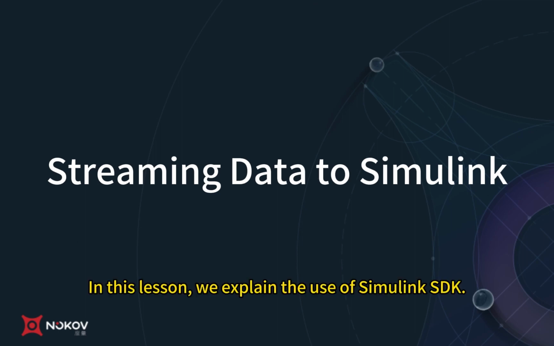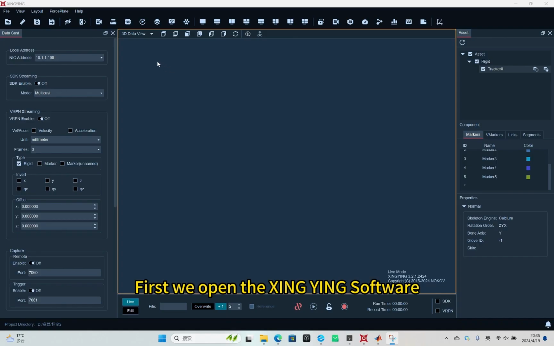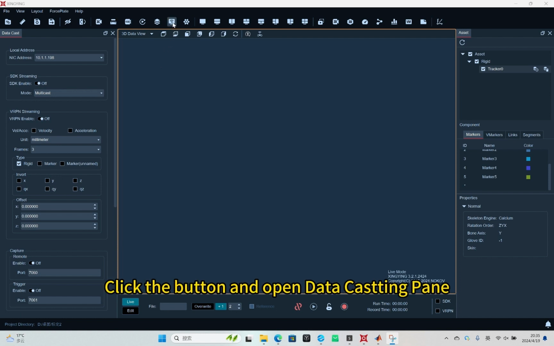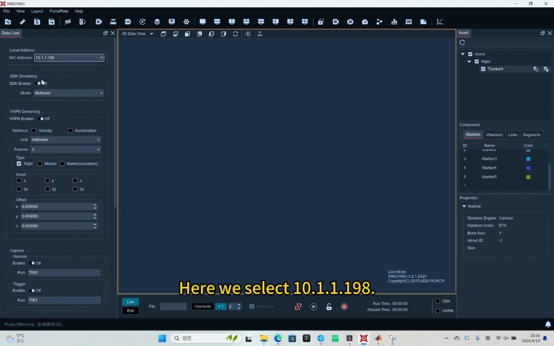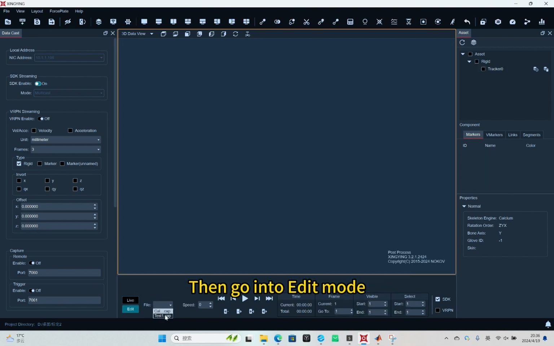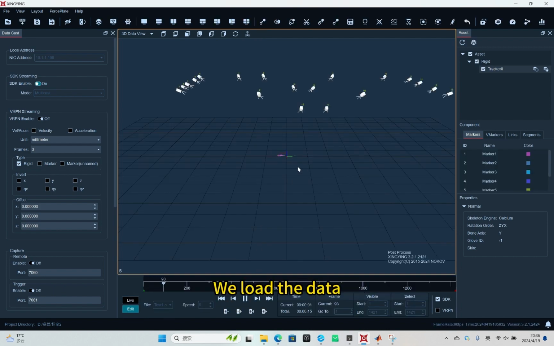In this lesson, we will explain how to use the Simulink SDK. First, open the XINGYING software. Click the button to open the data casting panel. Then select the network card's address. Here we choose 10.11.198. Next, click Enable SDK. Proceed to Edit mode. We then load the data.